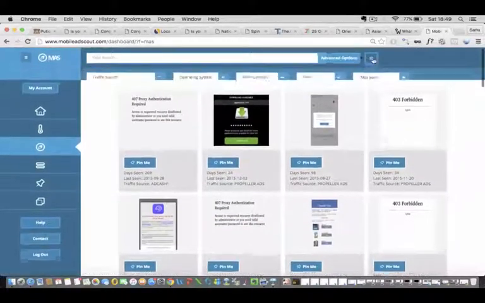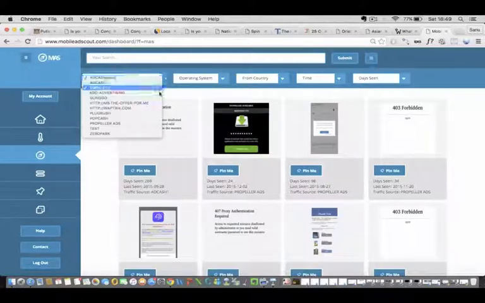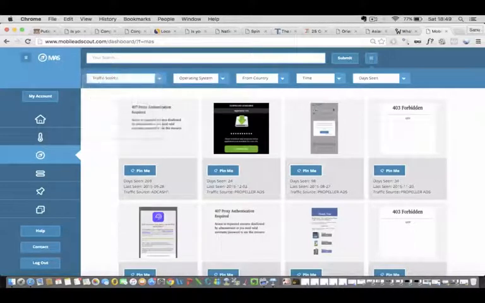And again, you can press this, advanced options, and you can sort by different traffic sources. So for example, if you wanted to really master AdCash, or maybe PopCash, whichever one of these traffic sources, you can then zone in on one traffic source and try and find landing pages for that specific traffic source, okay?